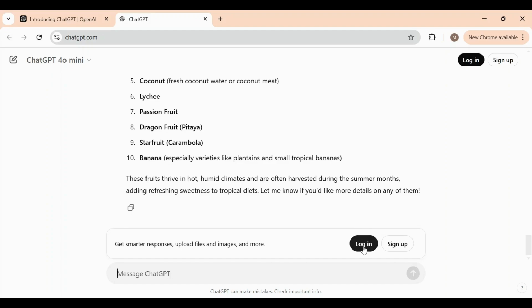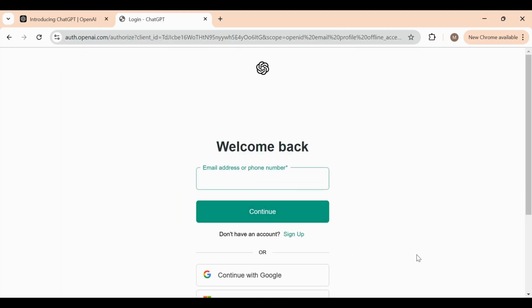So far, we have tried without logging into ChatGPT. Now let's try to log in. If you don't have an account, click on the Sign Up button to sign in. Enter your valid username and password to log in.